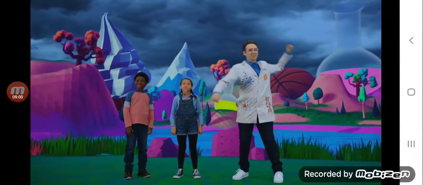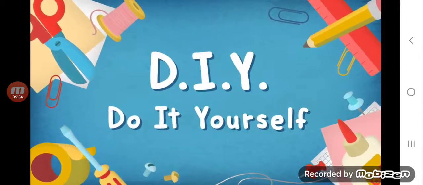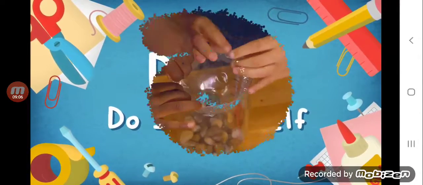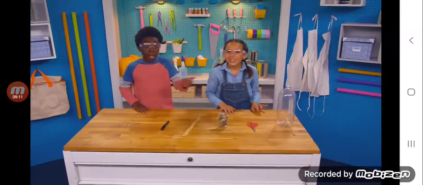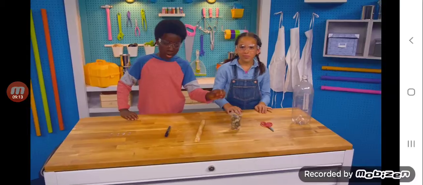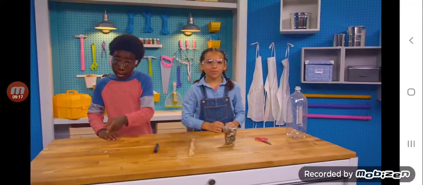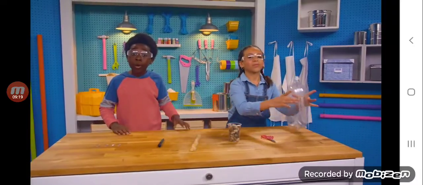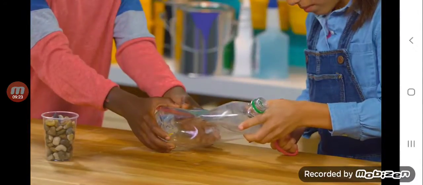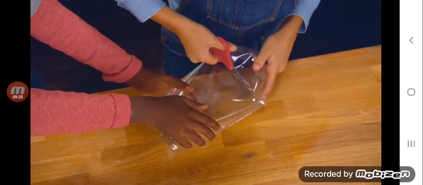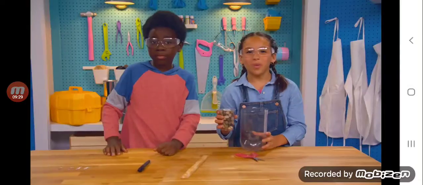Now it's time to do it yourself. Today we're going to make your very own rain gauge. You'll need a large soda bottle, scissors, sand and pebbles, a ruler, a permanent marker, and paper clips. First, have an adult help you cut off the top of the bottle. Then fill up the bottom part with pebbles so that it is flat and won't fall over.